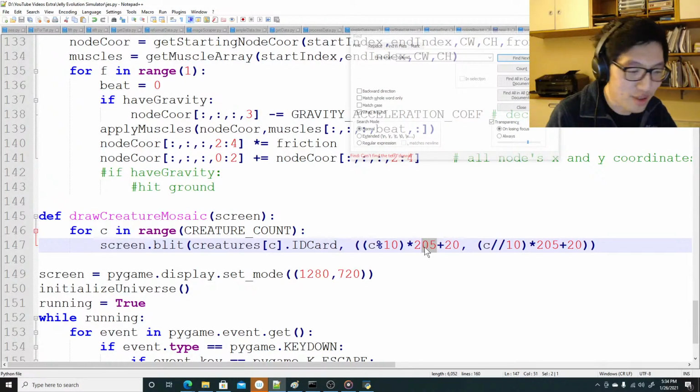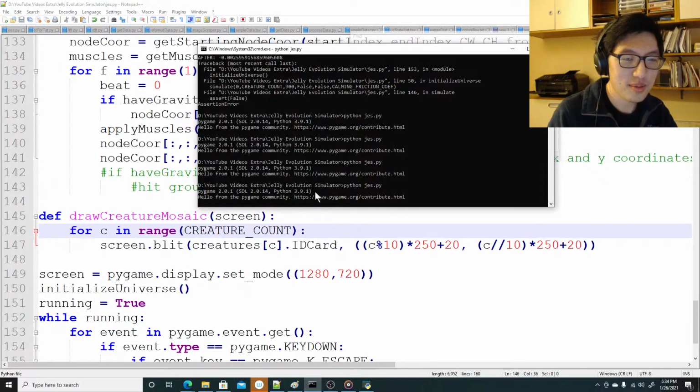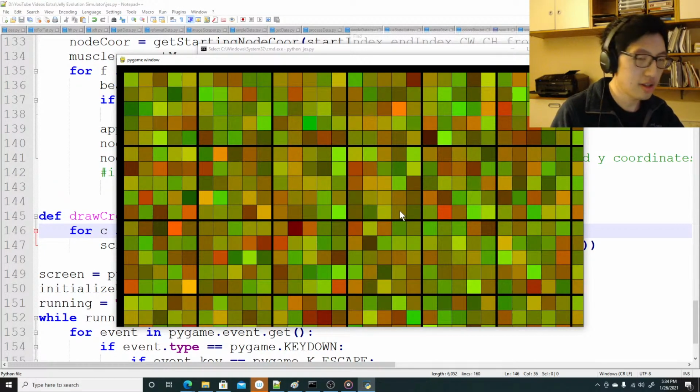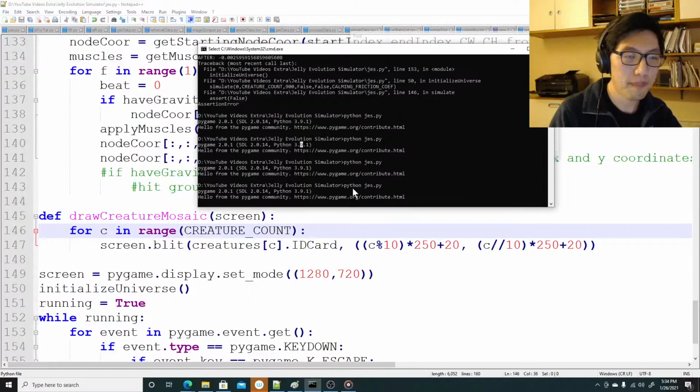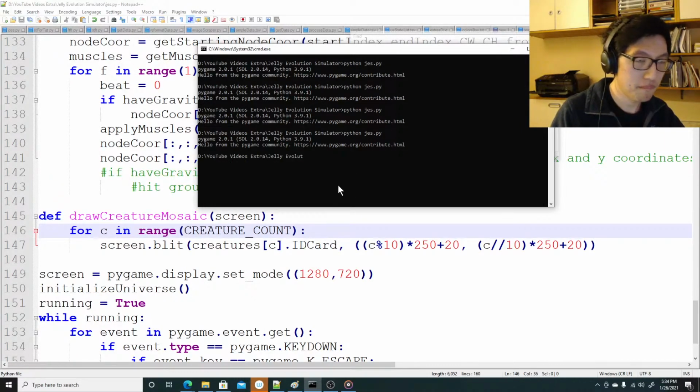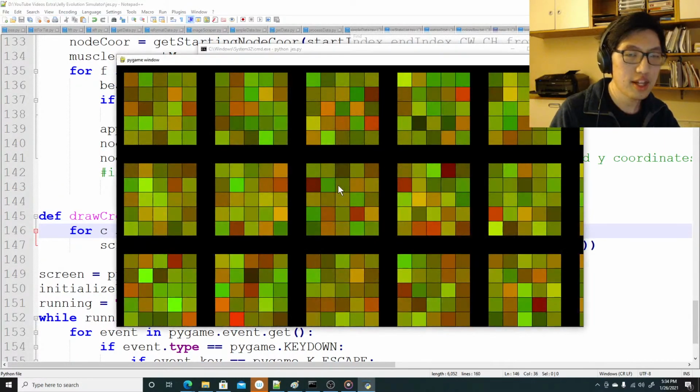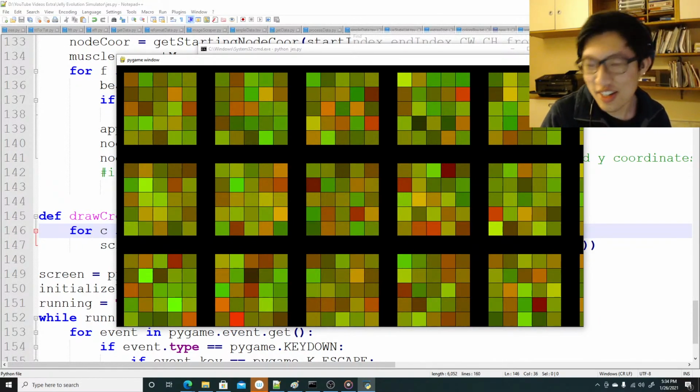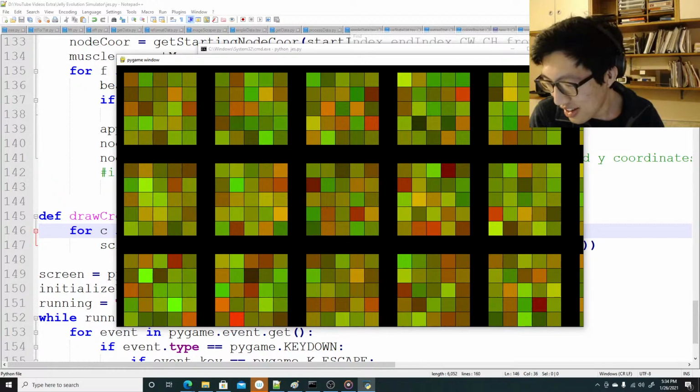Let's replace this with like 250. I need a little more breathing room in between these creatures. Okay. Okay. There. So now, if I have very slight movements, I should be able to see it. Hello.